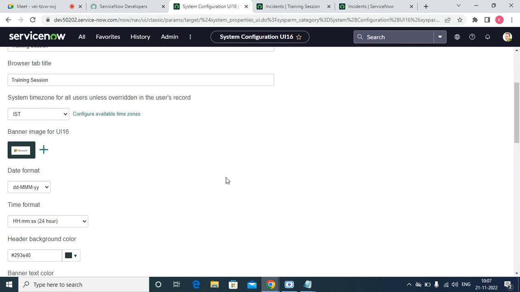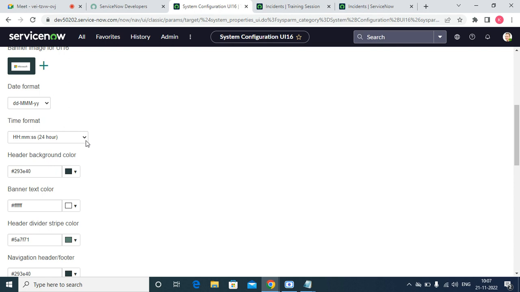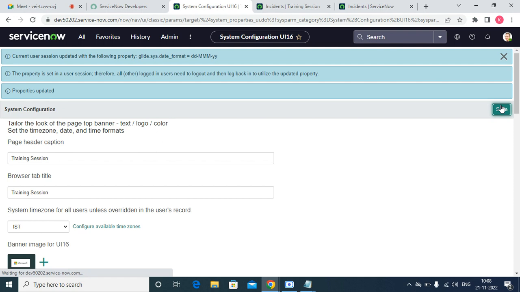Now, next one is the time format. What is a time format? Time format is nothing but, see, right now it was showing us the 24 hours. Hours, minutes, and seconds. Hours dot minutes dot seconds is the next one. And if you want to change it to AM PM, hours dot minutes dot seconds. This is the format. I'm just going to change this one, and I am going to save this one.